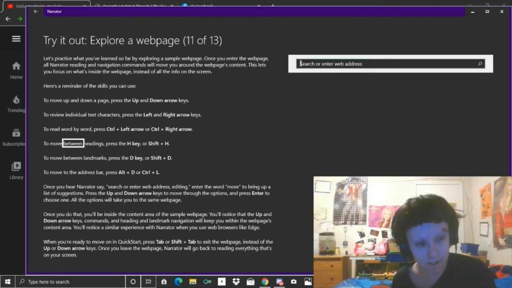To move between headings, press the H key, or Shift plus H. To move between landmarks, press the D key, or Shift plus D. To move to the address bar, press Alt plus D or Ctrl plus L.